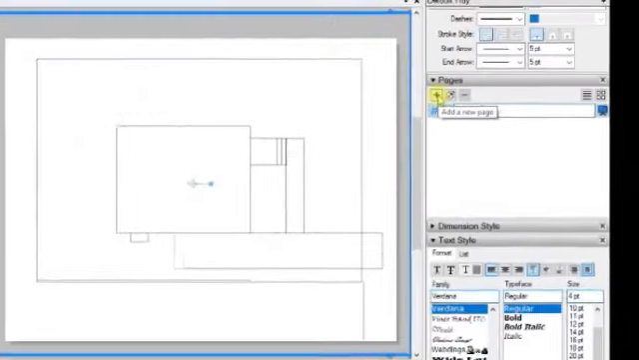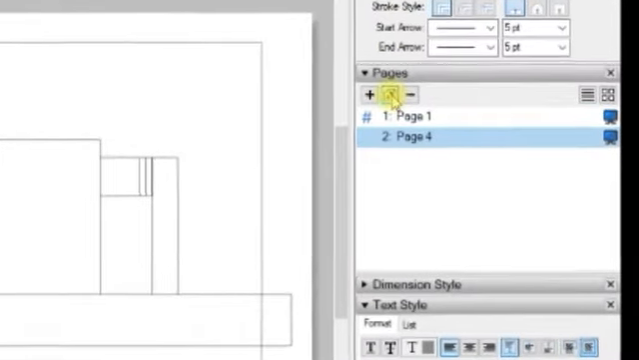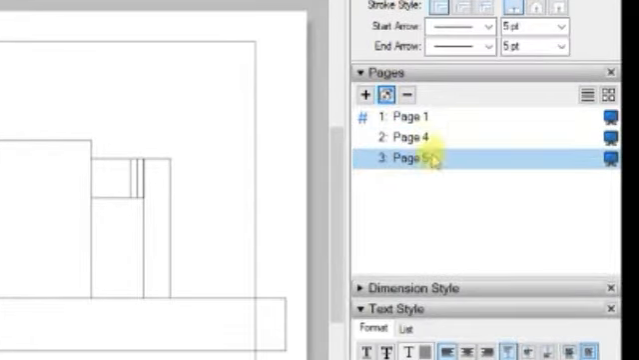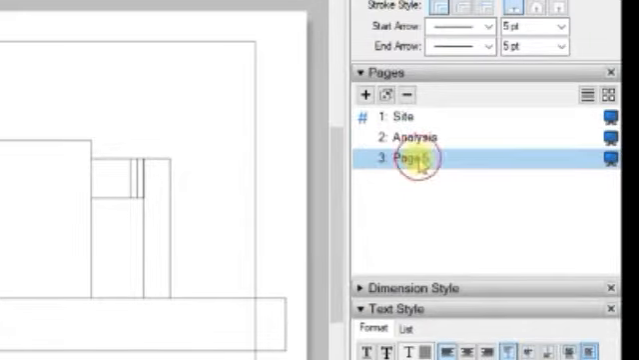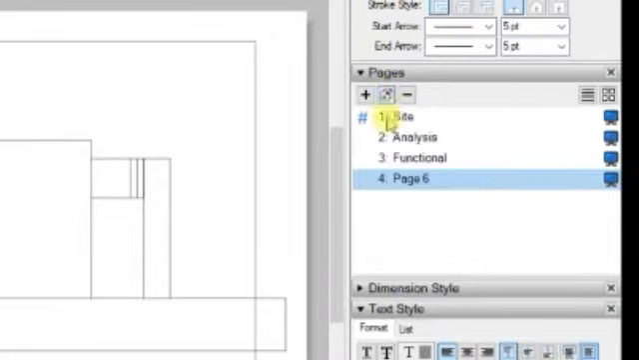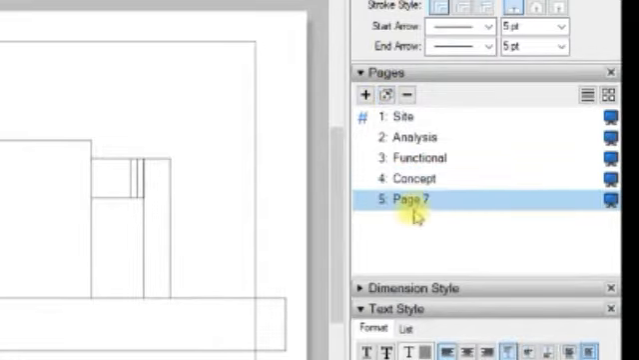I'm going to copy this, duplicate the page, and duplicate the page. The numbers are weird here because I had 2 and 3 in there before. I got rid of them for one reason or another. So this is site. This is going to be analysis. And this one is going to be functional. Okay. I may as well duplicate it again. And I'm going to have my concept. And I'm going to have my planting.